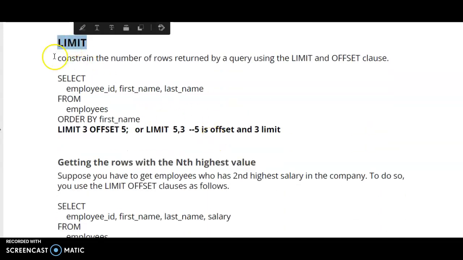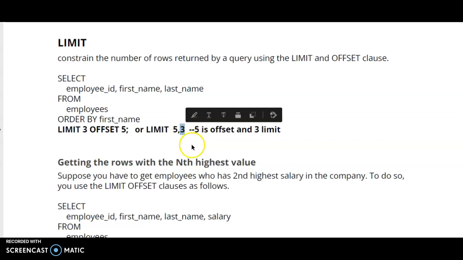It is the limit. LIMIT constrains the number of rows returned by the query using the LIMIT and OFFSET clauses. Select query: select employee ID, first name, last name from employees order by first name limit 3 offset 5. Here 3 records will be given, and offset 5. Offset starts from the 0th location. Limit we can also write like this: LIMIT 5, 3. Here 5 is the offset and 3 is the limit. Limit is the last one here.